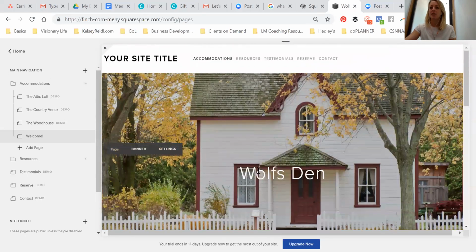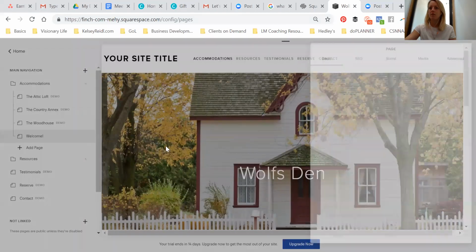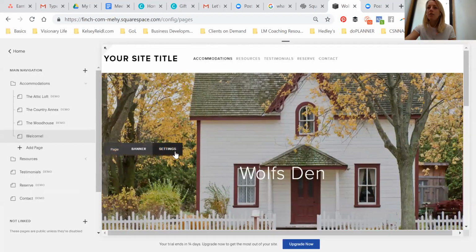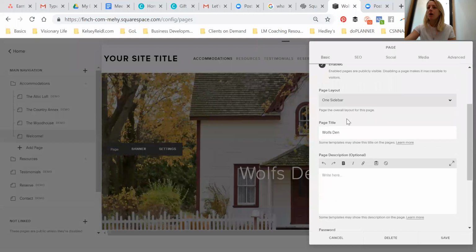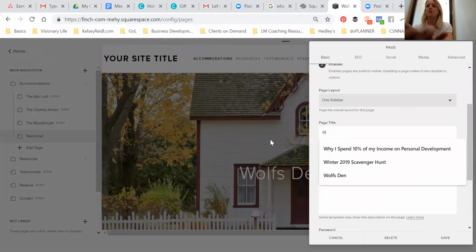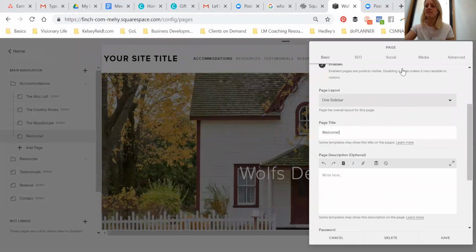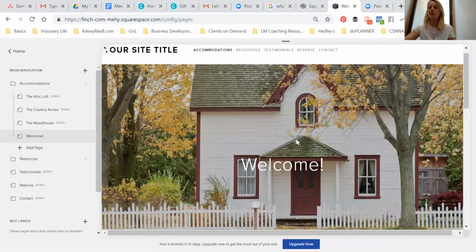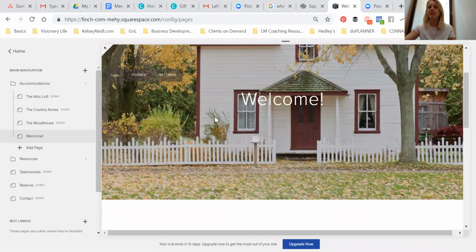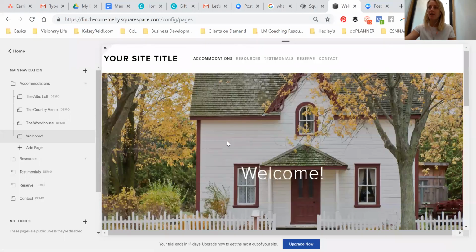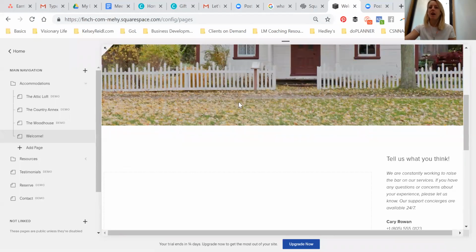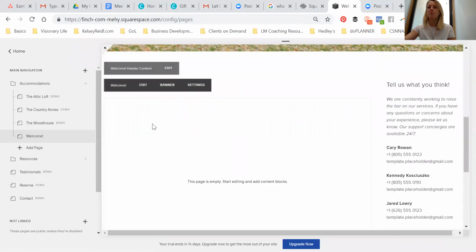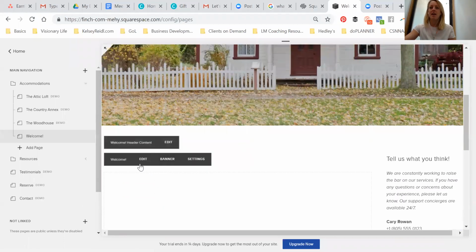Oh, sorry. Page title is where you say welcome if you want to change that text. Okay, so there you go. Now you can see we've got the very first bit of our Wolf's Den accommodation page. Now I'm going to scroll down past the banner a little bit, and all of a sudden I'm going to be able to edit the content here.